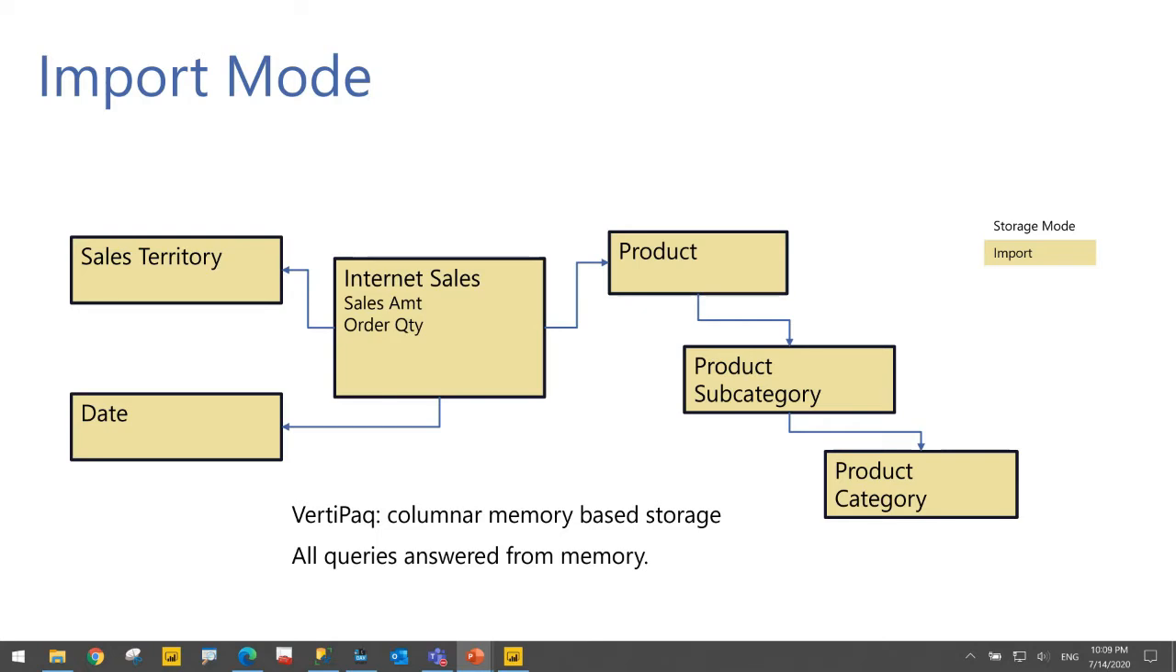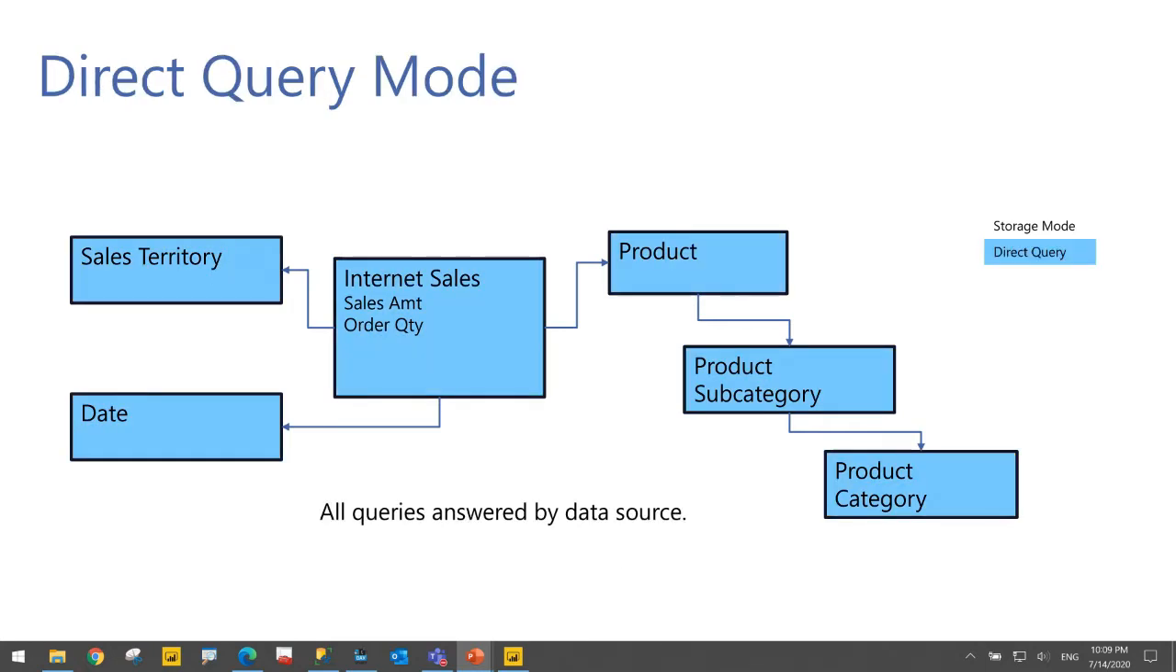So import mode means your table is loaded into Power BI's memory. So Power BI is the semantic layer. It knows how to join the tables together. It knows how to write queries on your behalf, and it contains the actual data. The data is stored in a columnar memory-based storage system. It's called VertiPaq. It's very fast. It is similar to clustered column store indexes. And in such a scenario, all queries are answered from memory, everything's fast. Now, the other choice, as I mentioned, is direct query.